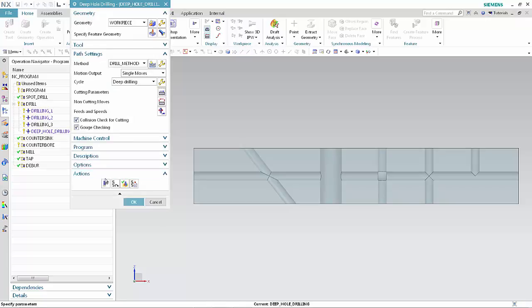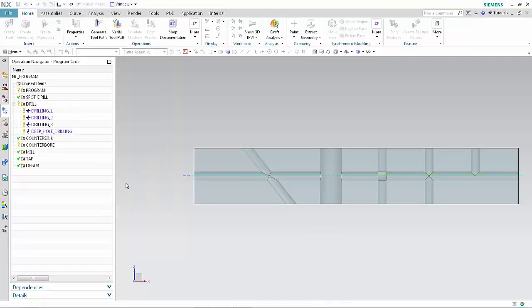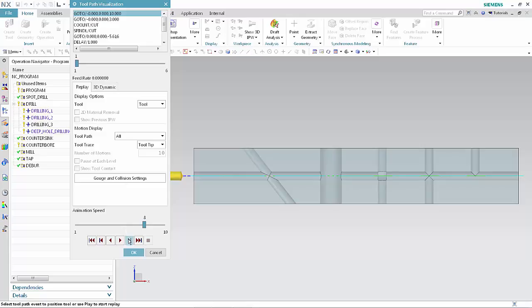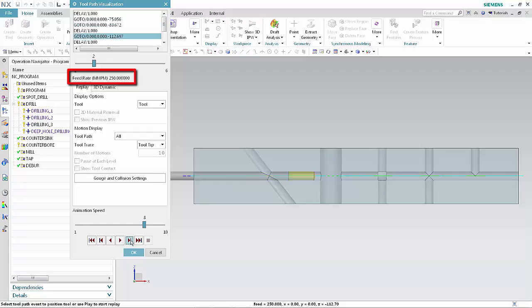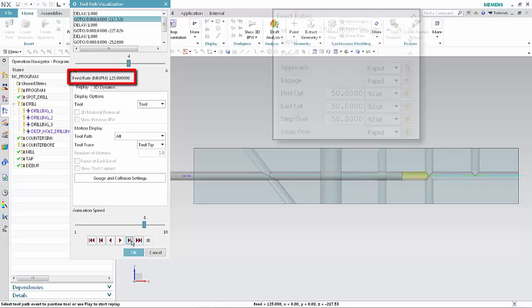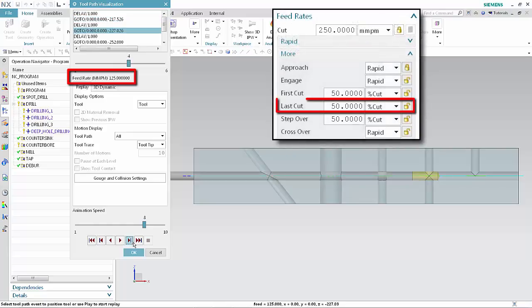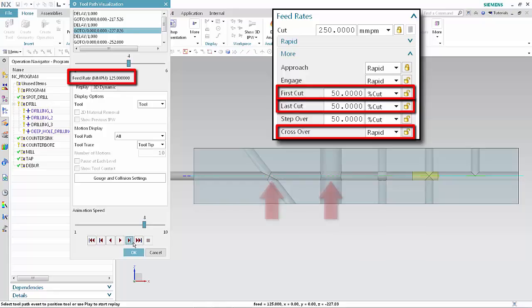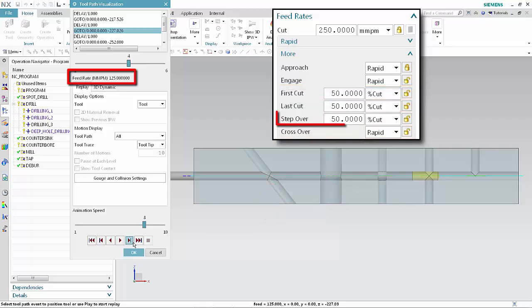Click Generate. Click Verify. Click Step to move the tool through the path and notice how the feed rate changes. The last cut, crossover, and first cut feed rates are applied when the tool crosses the intersections that are greater than or equal to the specified crossover distance. The stepover feed rate is applied when the tool crosses the intersection holes that are less than the specified crossover distance.